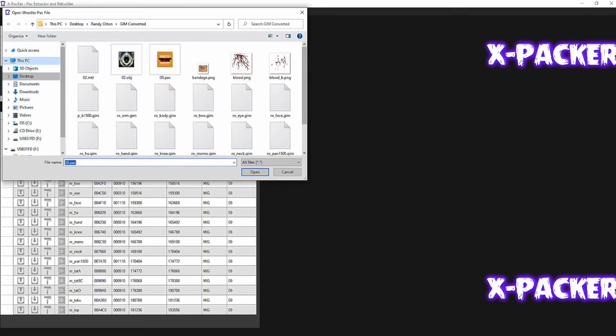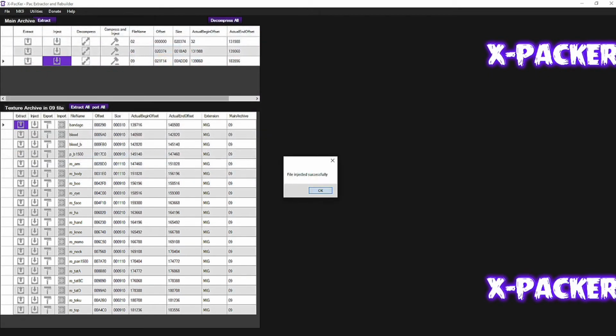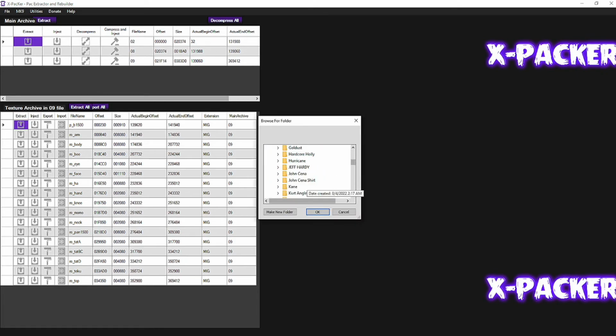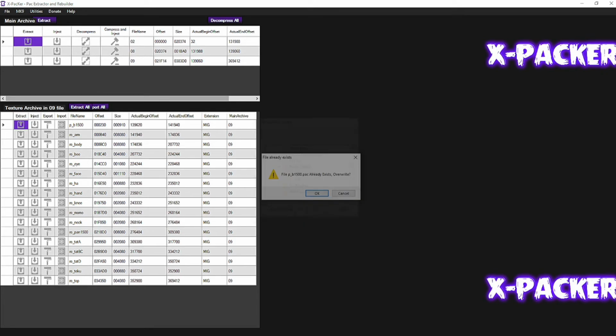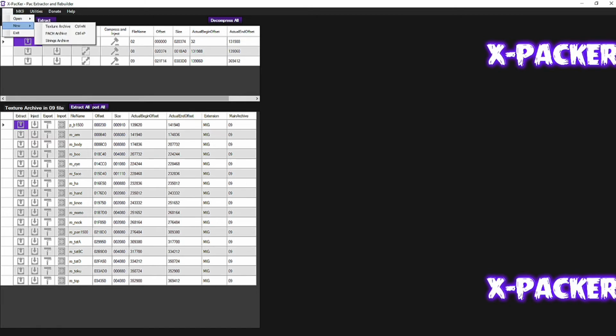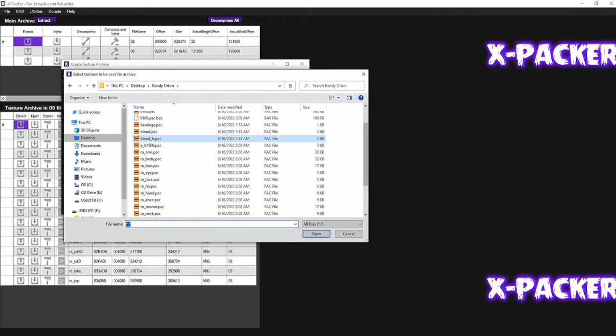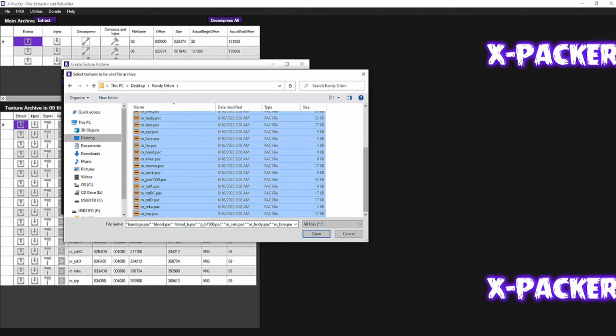Now click Inject 09 into it. Now click Extract All, Randy Orton, click OK. Now overwrite every single pack file. Now click File, New, Texture Archive, select Textures, Randy Orton or your character. Now select every single pack file except 09. Select the bandage, the blood, everything.